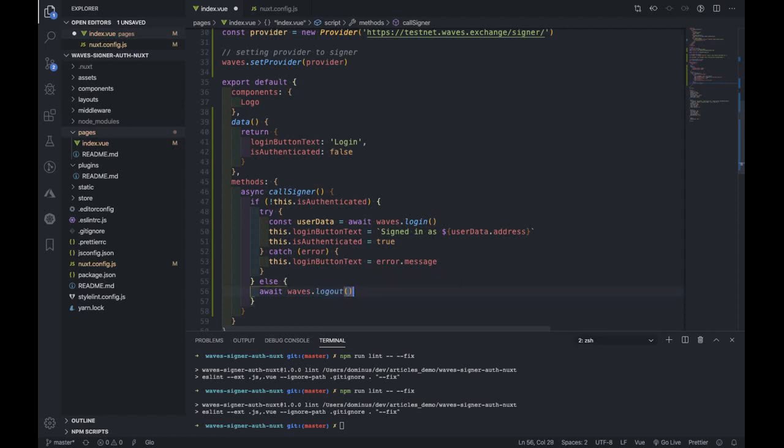Alright, so this is another method on the waves object, waves.logout, and we're going to say this dot is authenticated is equals to false. Okay, and we are also going to change the button text. So login button text is equals to login again. Alright, so that is it.